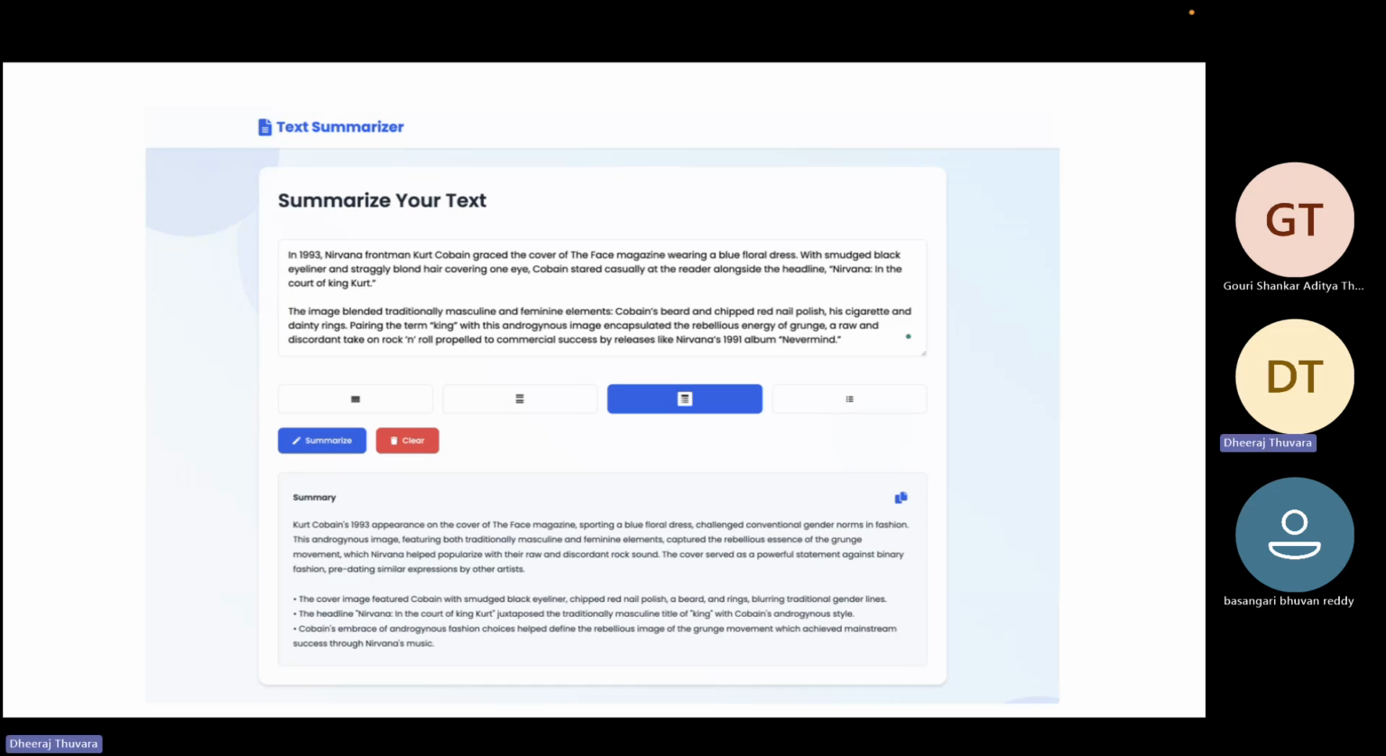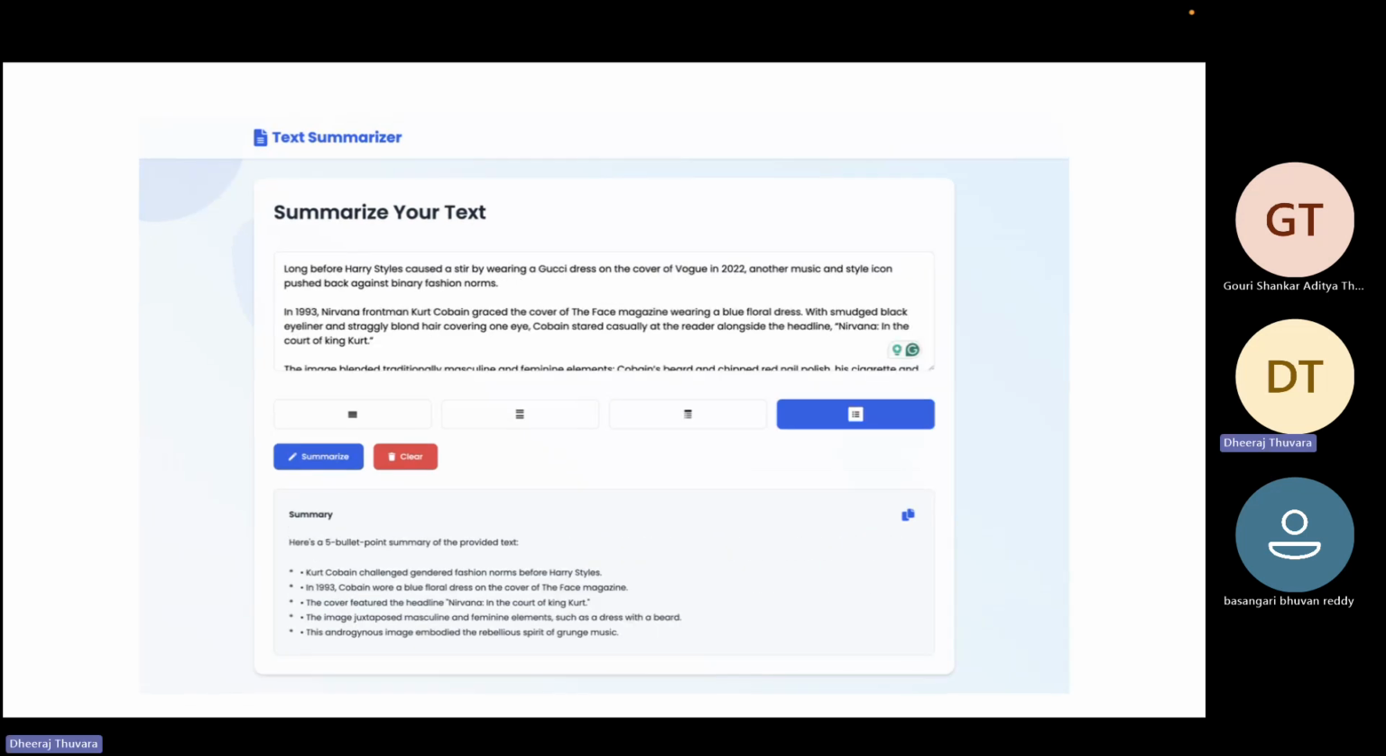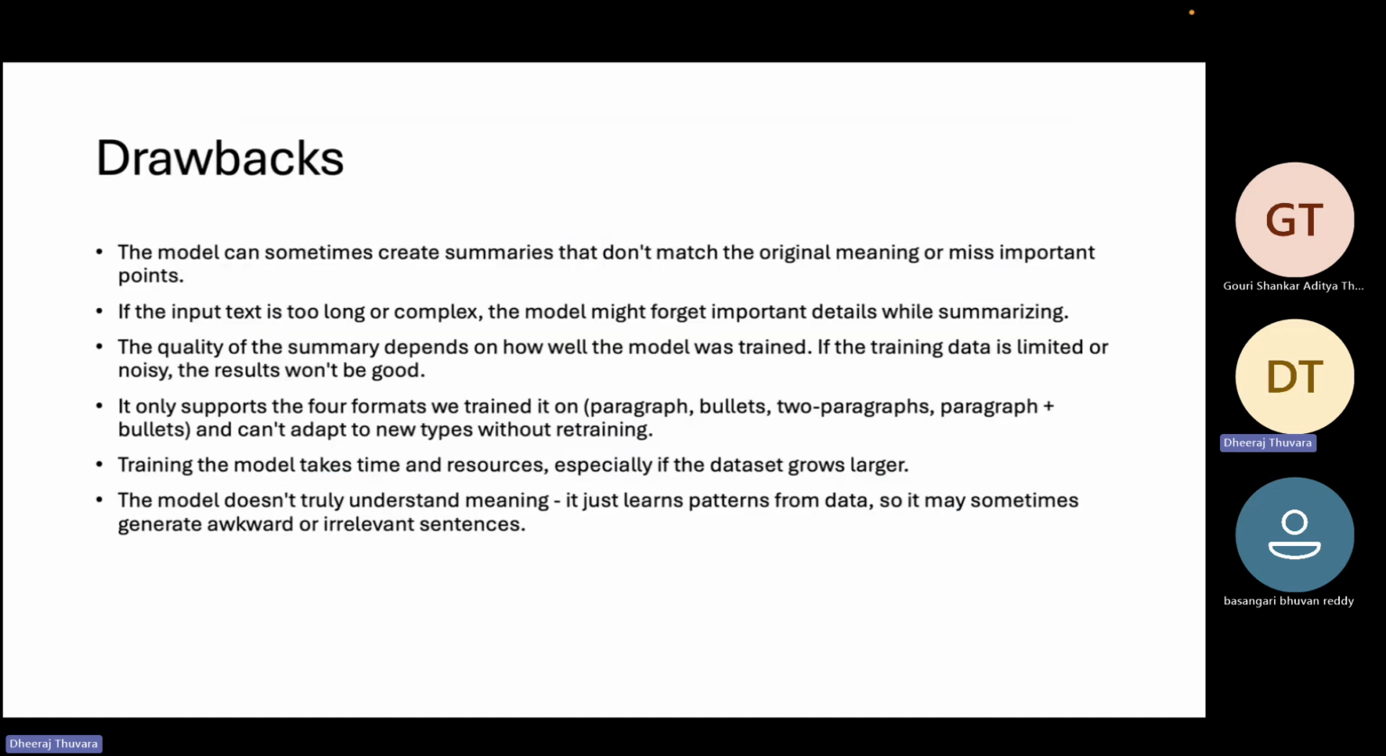So this is the other option where we have summarized with paragraph and bullet points. This is just bullet points.